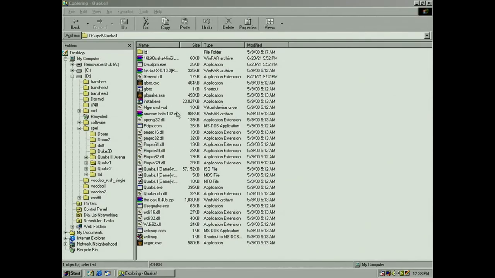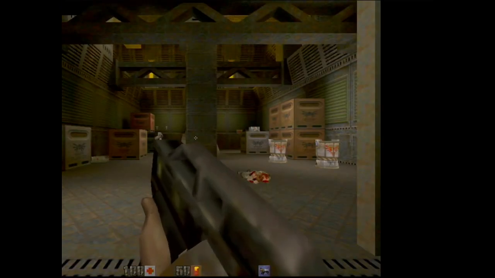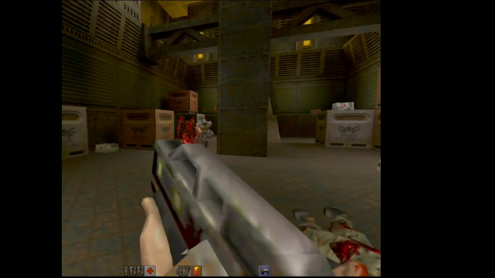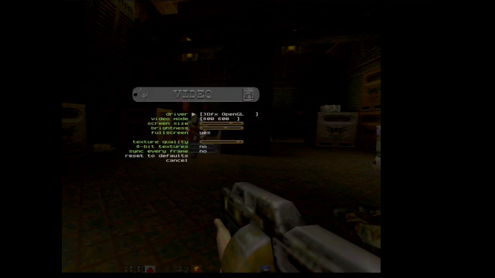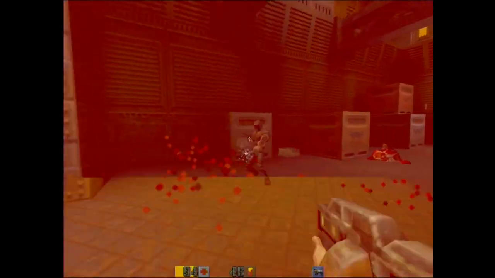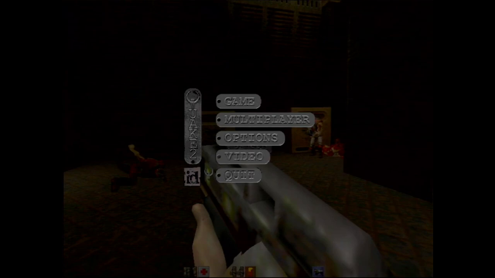So Quake 1 ran fine. Let's start up some Quake 2 here. And it seems to be running fine too. You can check the video settings here. 3DFX up in GL, 800x600. And yeah, we're artifact free here.